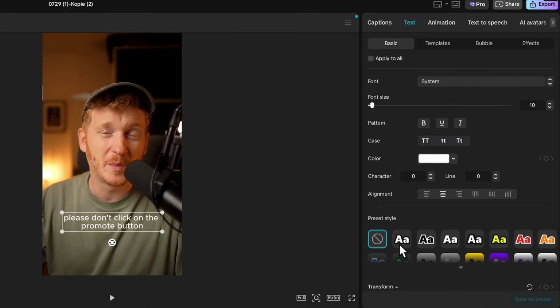First we hit here the pre-style. I like this one because if you don't have it, it's just white, and if the background is white, nobody can read the text. That's why you want to give it a black border, because then everyone can read it even on a bright background.